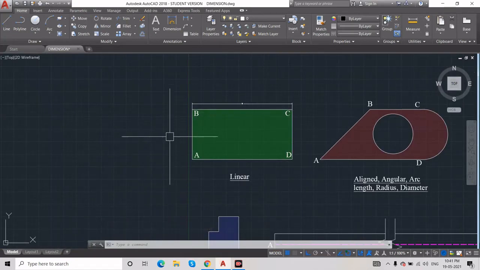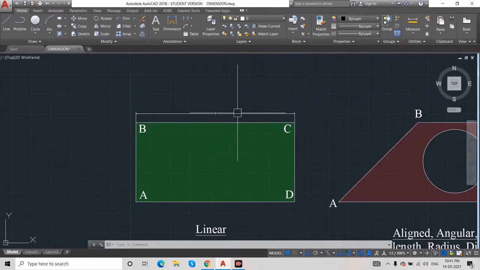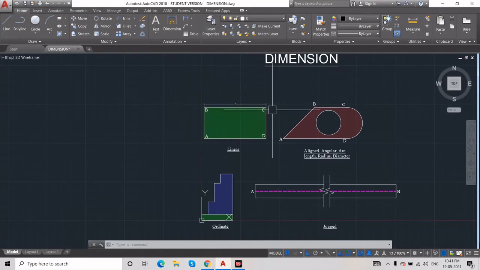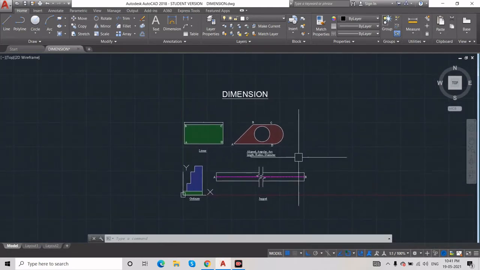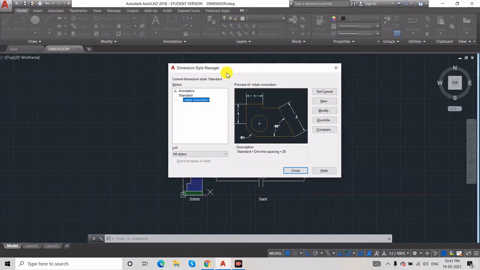In order to make the size bigger, we have to modify this dimension. For that there is a shortcut command, D, that is dimension style. If you press D, enter, then this pop-up will open. In this you have to modify the text height.